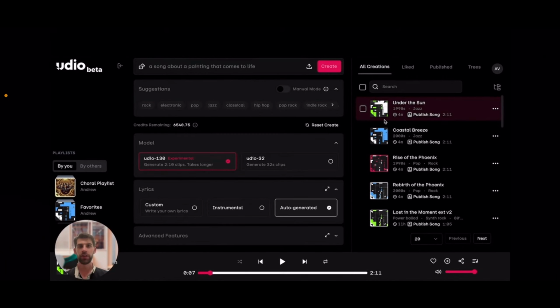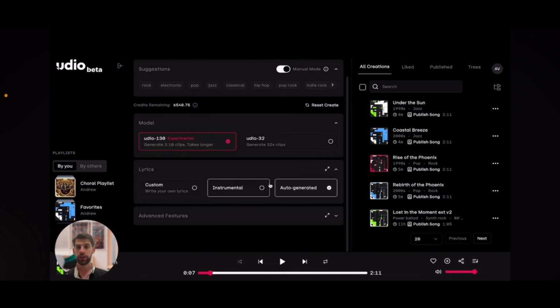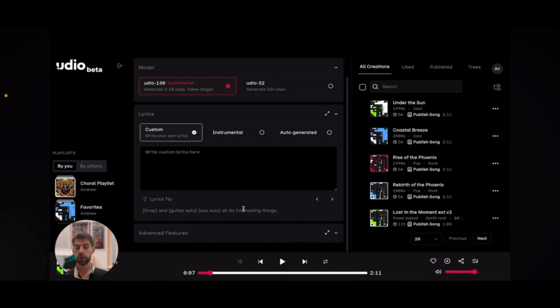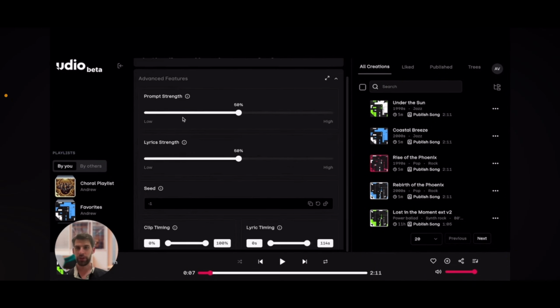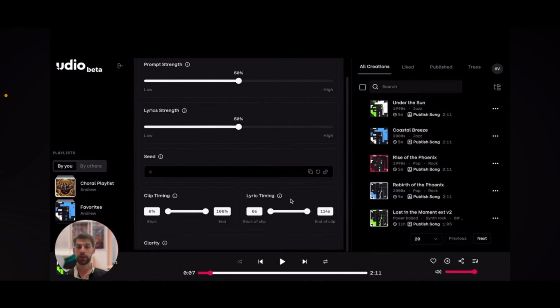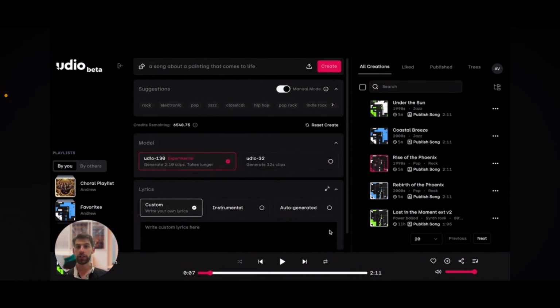This is an overview of the new create page available on Udio V1.5. The first thing that you'll notice is much of the functionality that was previously available in the prompt bar is now available on an entire section of the screen. For instance, suggestions, the ability to access manual mode, the different models, Udio 130, which generates 2-minute 10-second clips, and Udio 32 can be selected here. Lyrics, ranging from the auto-generated to instrumental to custom, where you can write your own custom lyrics, is available right here. And then for advanced features, for the power users out there, prompt strength, lyric strength, seed, clip timing, lyric timing, clarity, a new introduction, and generation quality are all available on this pane of the screen.